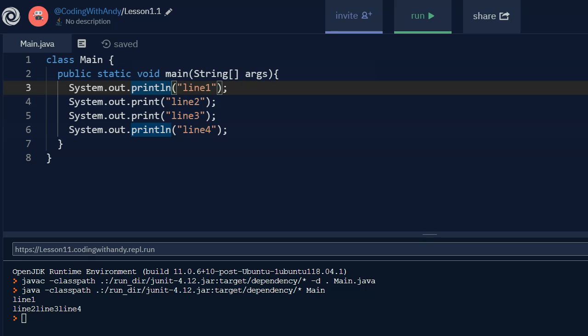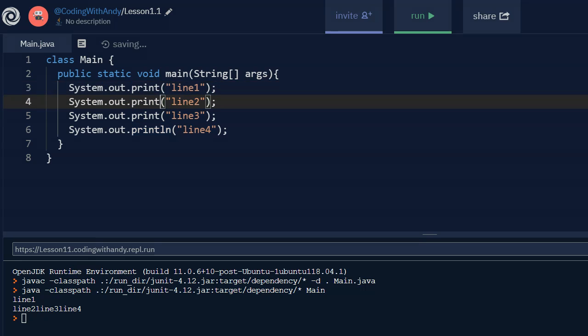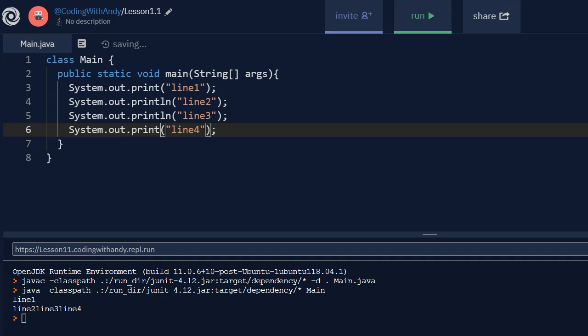Let's tweak our code and see if we can predict what our output will look like. I'll change all the println lines to print and vice versa. Before running this new code, predict what it will output. Okay, let's see. Again, after print statements, the cursor remains on its current line, while after println statements, it moves down to the next line.